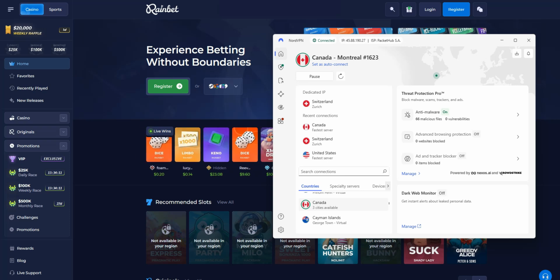That's it for today. Now you know how to access Rainbet from anywhere in the world. As you can see, it's very simple.